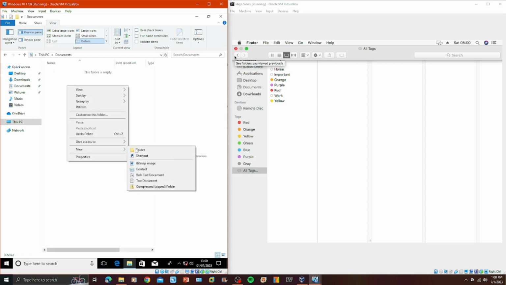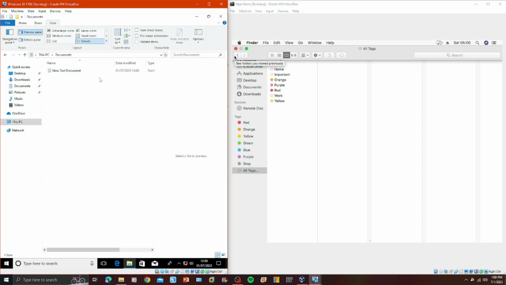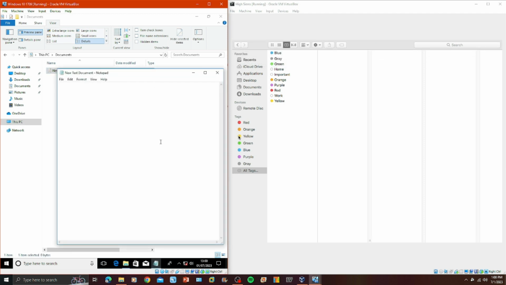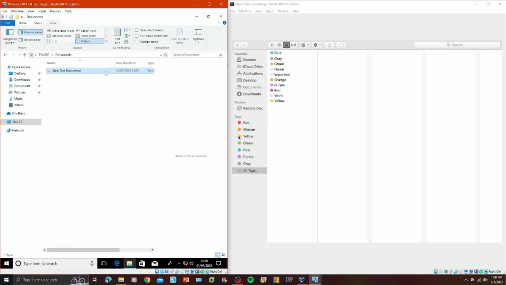So I'm gonna recreate another document, and I'm gonna type in "hi, this is a test." Now if I just save it, let's say I don't know what's in this document. If I just click on it, this preview pane will show me.